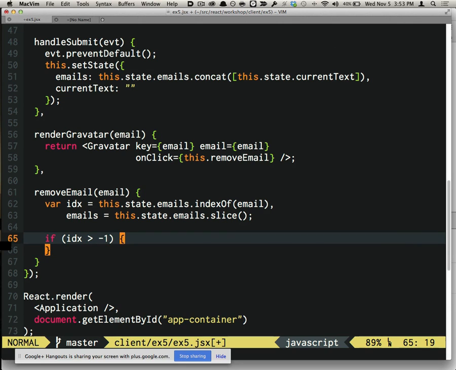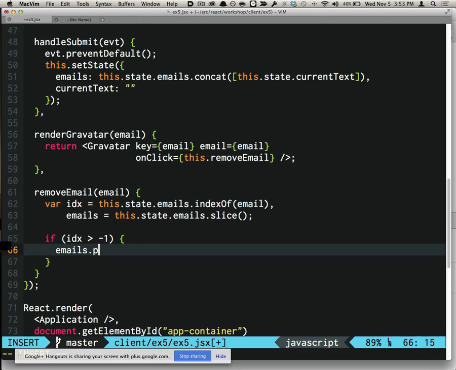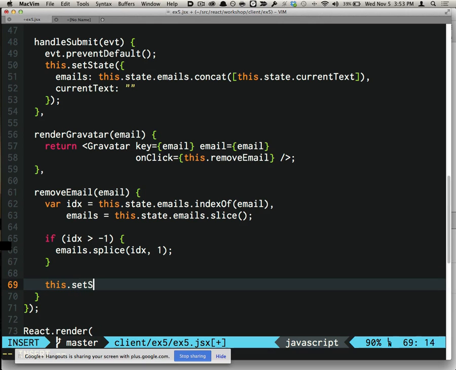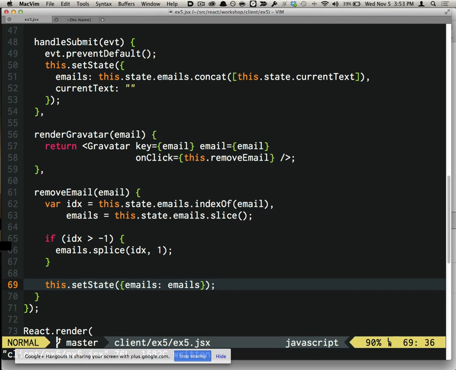If the index is greater than -1, then we want to slice one item out of emails. Finally, we want to set our emails to the new emails. So all that makes sense. But where do we get email from? So we've defined an onClick property for Gravatar, but we've already discovered that that doesn't actually do anything.